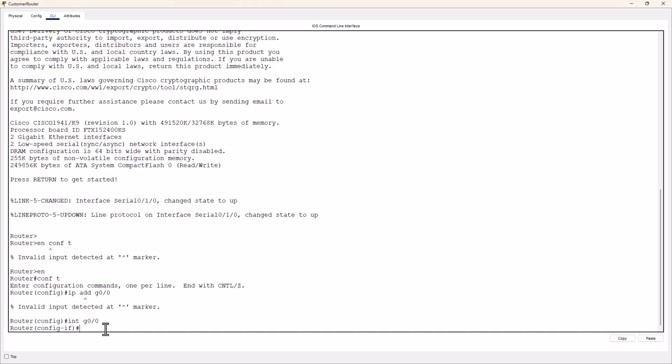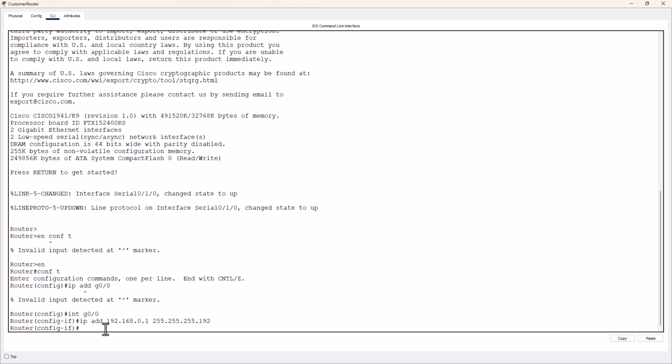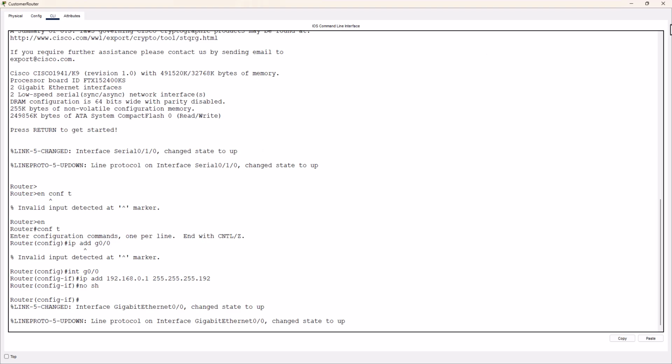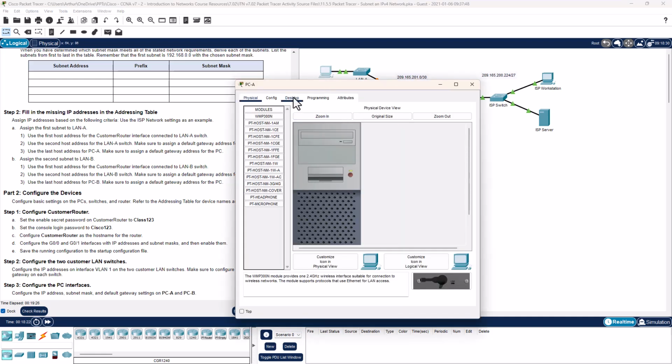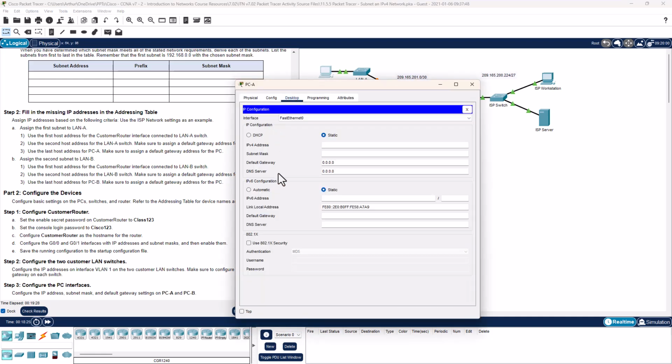Interface, there we go. IP address 192.168.0.1, 255.255.255.192. No shut. All right, my link is up, my switch is up. PC, go to my desktop.